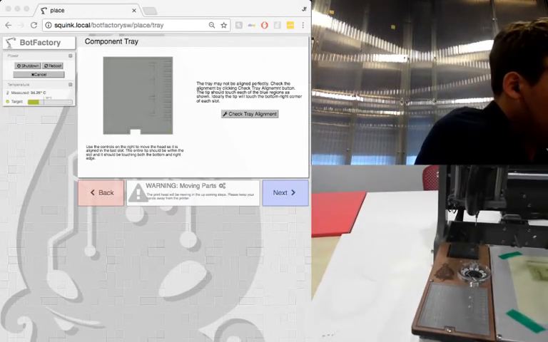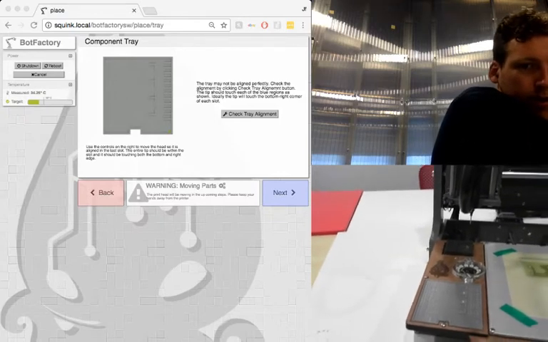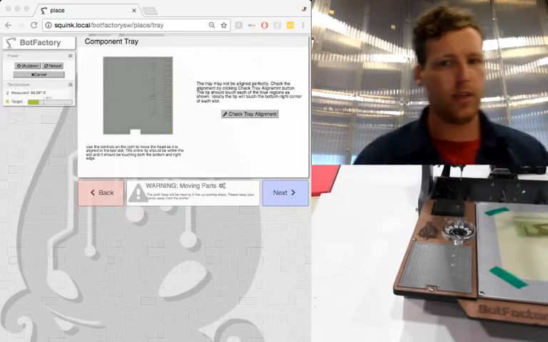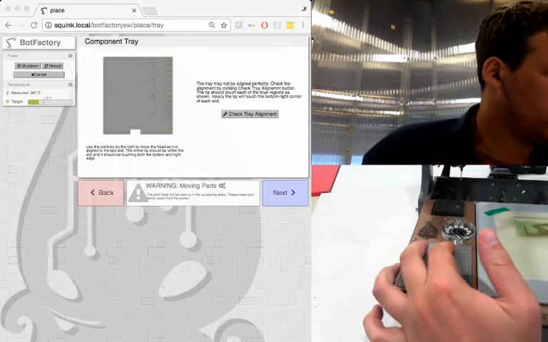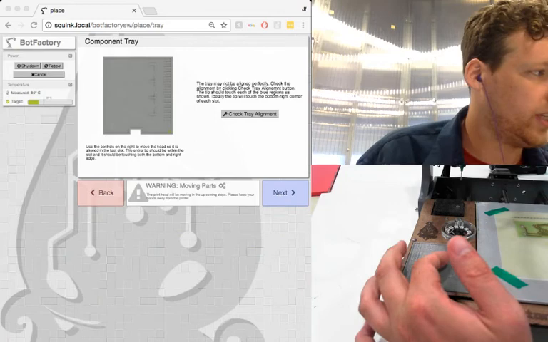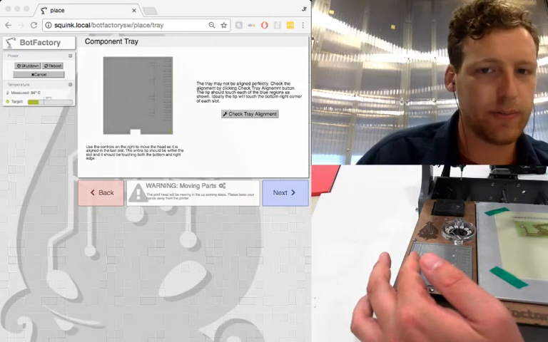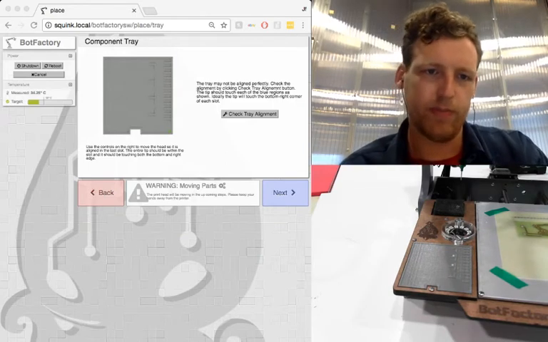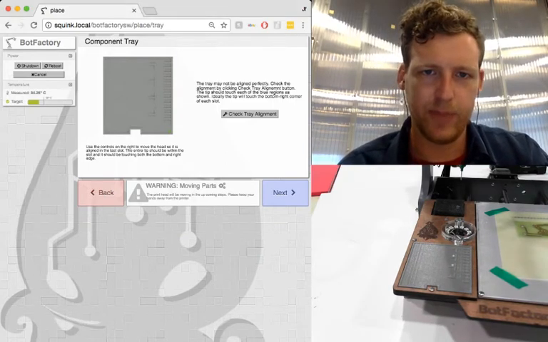So this tray is basically going to hold all our components. And essentially, you want to place each component with the pins, pin 1 facing out to the bottom left into each slot. You can see it's basically imaged right here.